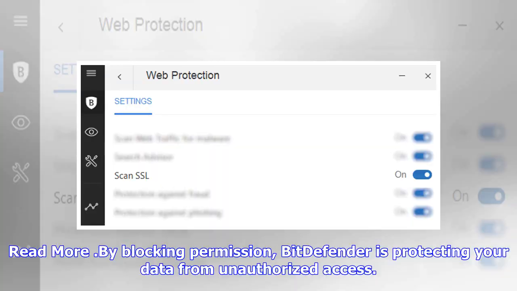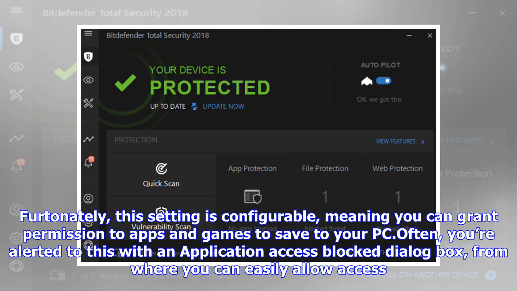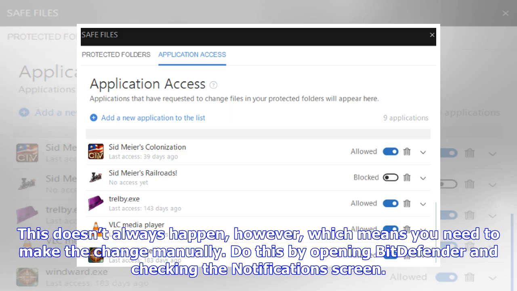By blocking permission, BitDefender is protecting your data from unauthorized access. Fortunately, this setting is configurable, meaning you can grant permission to apps and games to save to your PC. Often, you're alerted to this with an application access block dialog box, from where you can easily allow access. This doesn't always happen, however, which means you need to make the change manually.